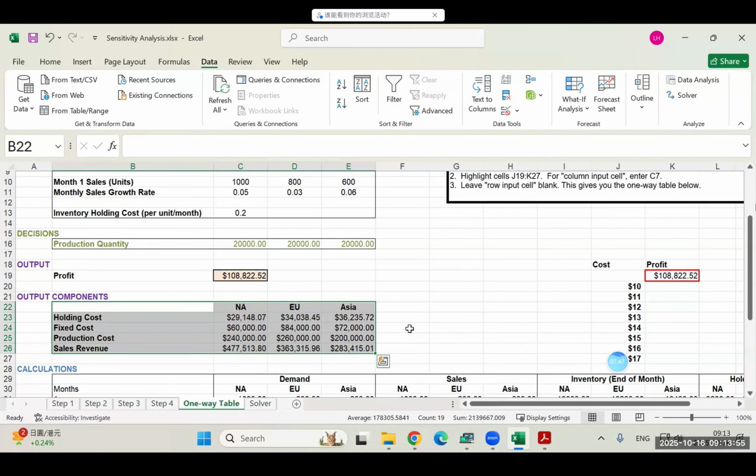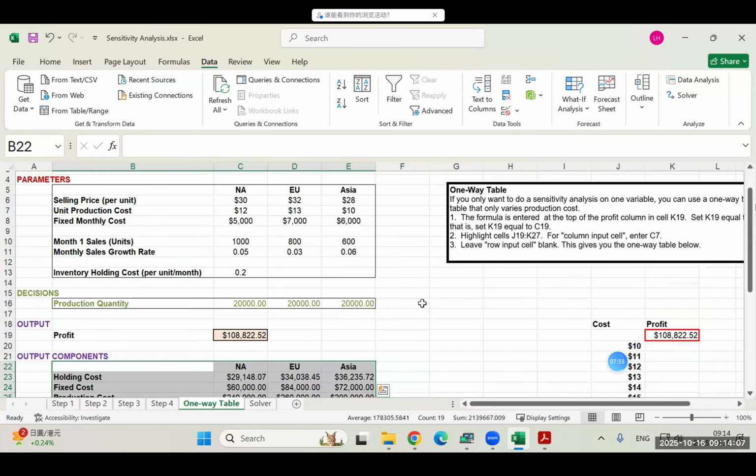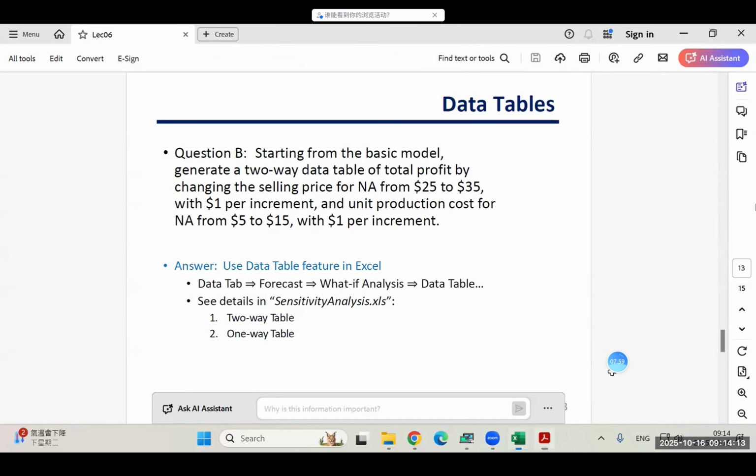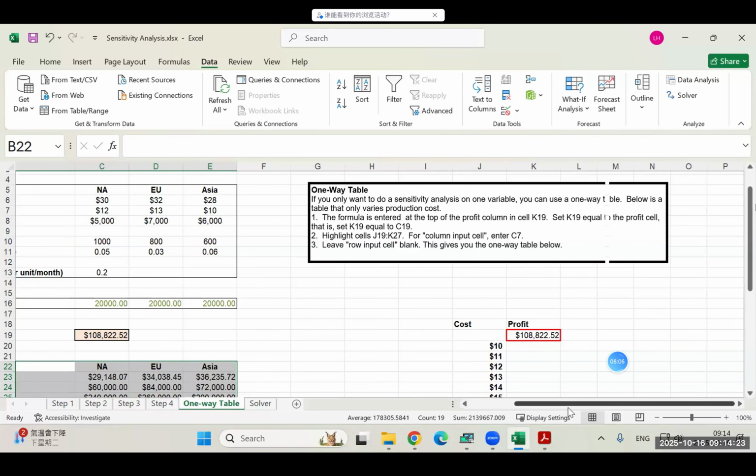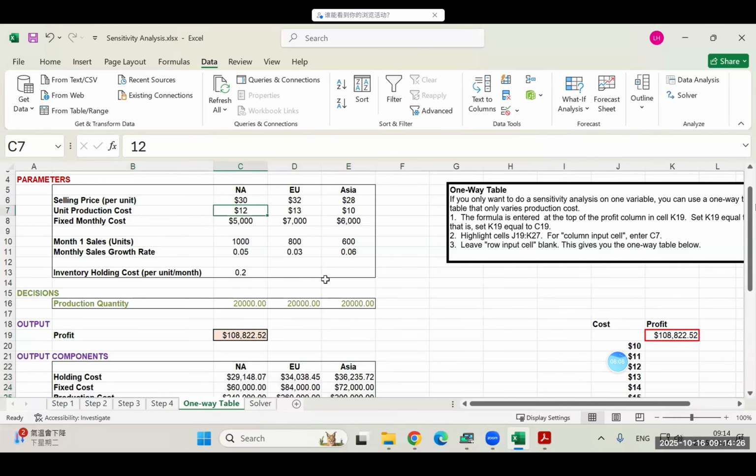So the next spreadsheet will show us how to do the one-way data table, where we no longer need to change two parameters at the same time. We change one parameter. So here we are only changing, again, the unit production cost.